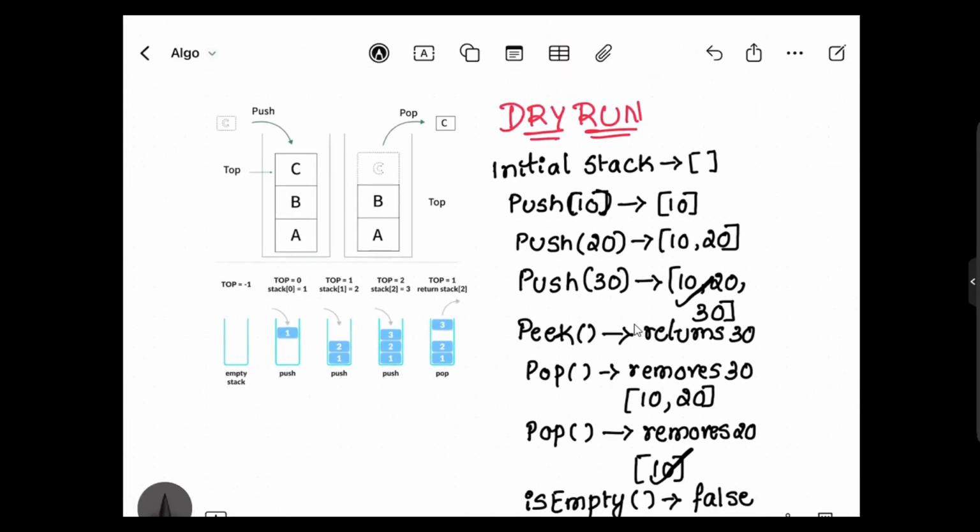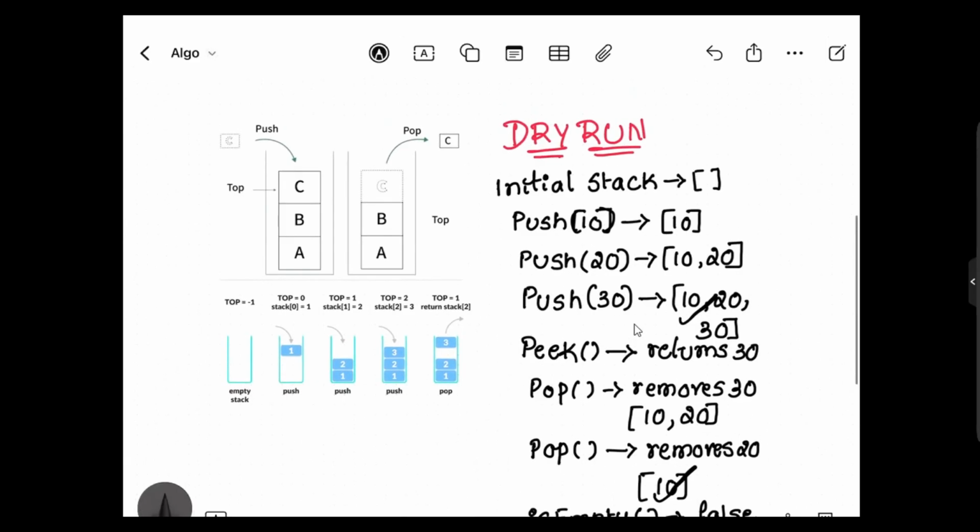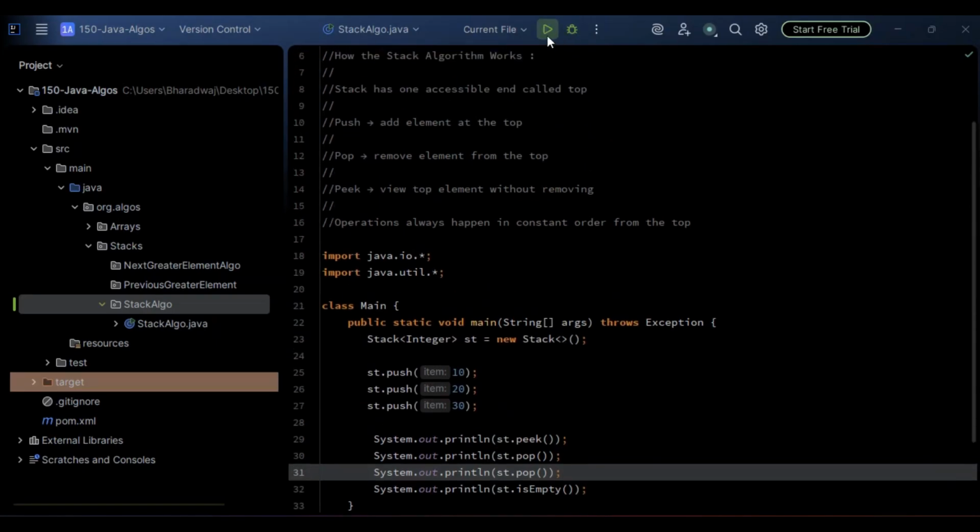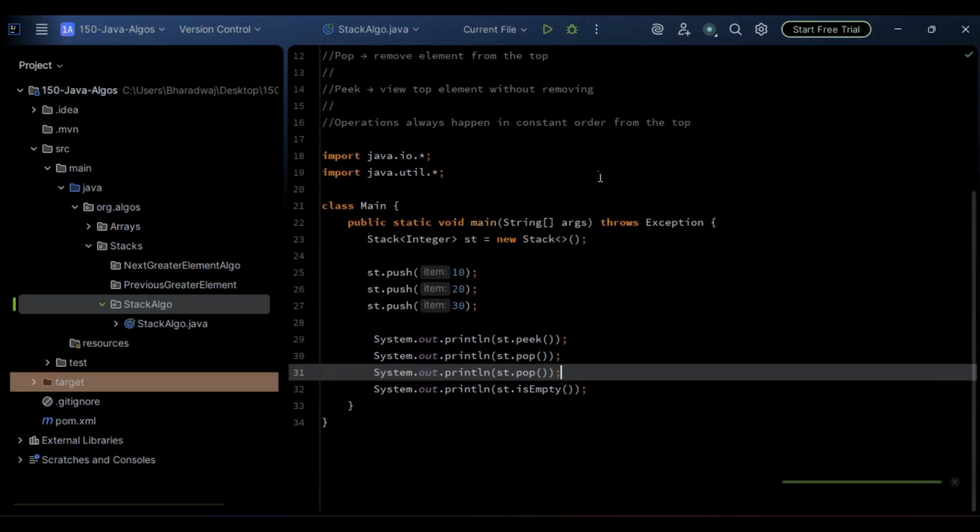You can just pause the video and have a look into it. So this is fine. Next, let's move on with the coding part. Let's run the code. Let me run the code. Let's wait for some time.